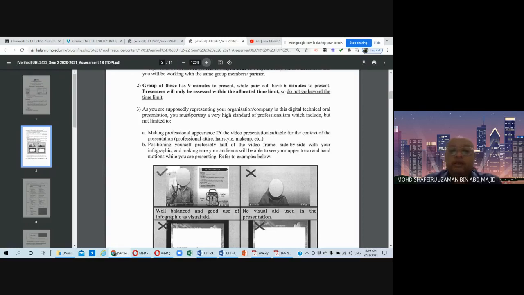Right, number 3, as you are supposedly representing your organization or company in this digital technical oral presentation, you must portray a very high standard of professionalism, which includes but is not limited to, meaning that this is the guideline, but at the same time, you can also think of other things to make sure that your presentation looks professional. Okay, A, making professional appearance in the video presentation suitable for the context of the presentation, professional attire, hairstyle, makeup, etc.